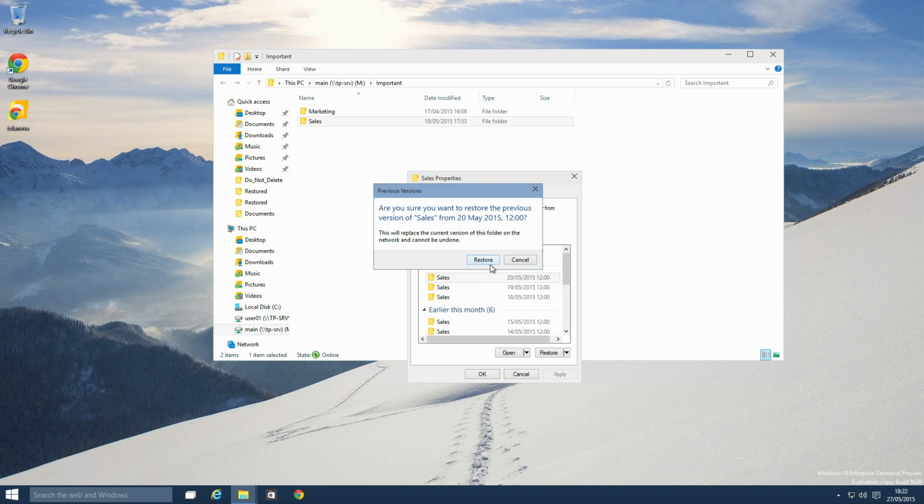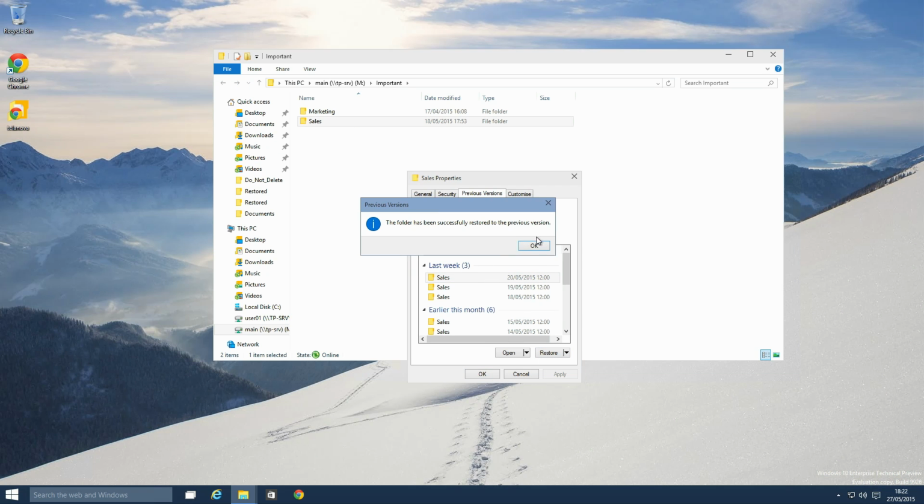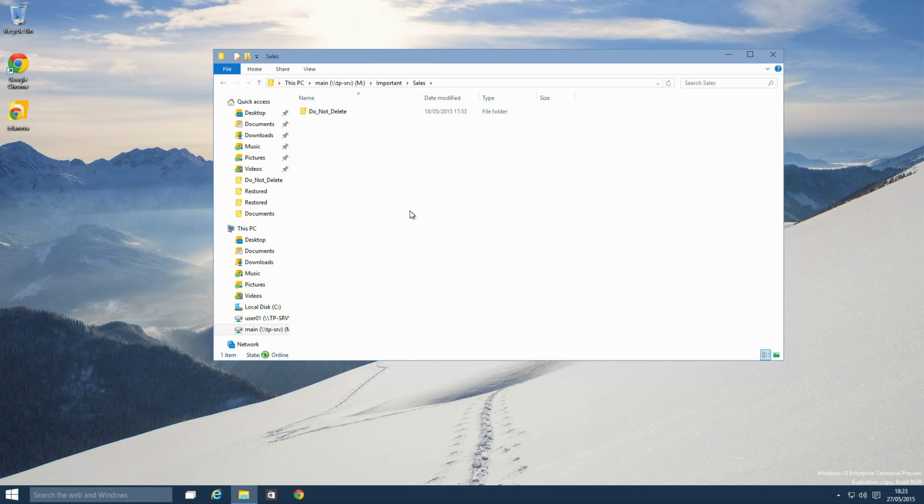So what I'm going to do is hit restore, and this is going to restore it over the file, and as you can see the do not delete folder has been restored along with all the files inside of it. Now as I said before, previous versions can be set up to protect local files and folders. It doesn't just apply to network drives.